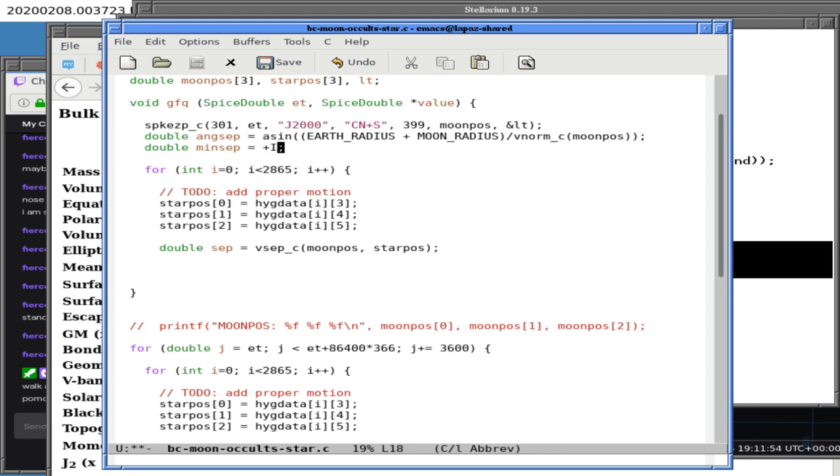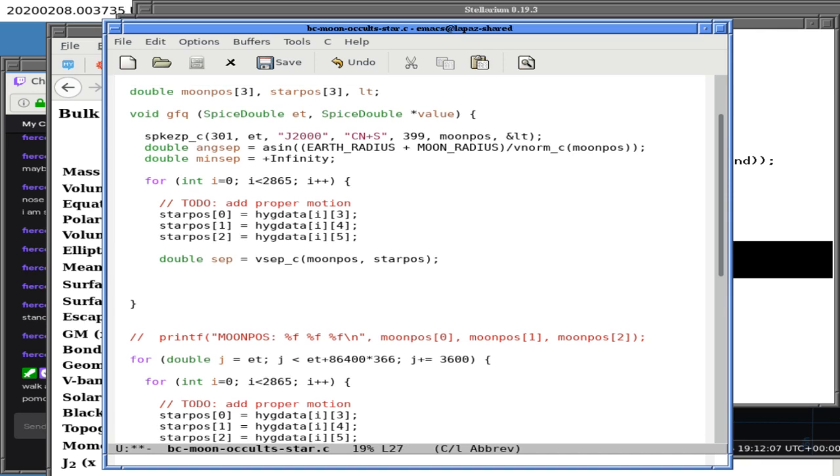I wonder if I can do this. So this is the separation, but we actually want to measure the separation divided by the separation that we need. So this could actually be this divided by angle separation. If this number is less than 1, we have an occultation. If this number is bigger than 1, we do not have an occultation, being the minimum of all these values when we go through all of these.